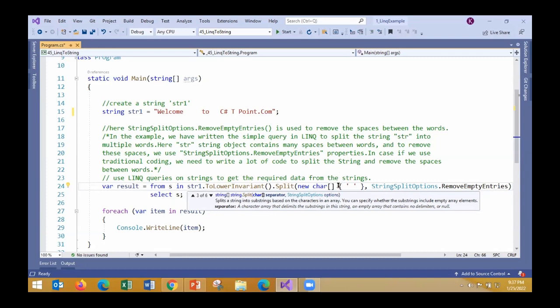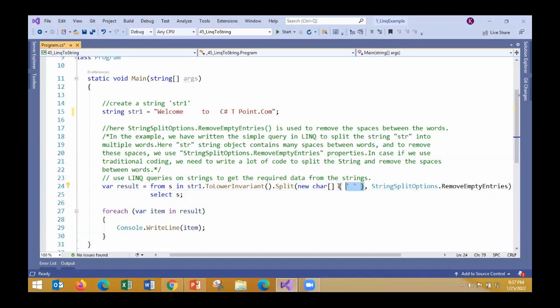So the character contains an empty string, and we remove the empty string. Split by an empty string. There are empty strings out here.